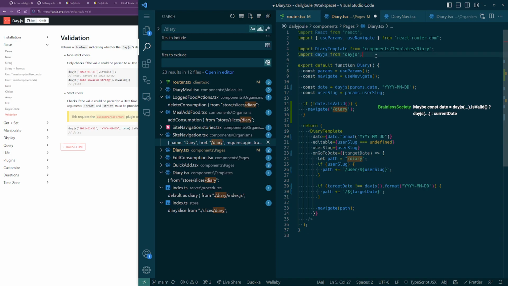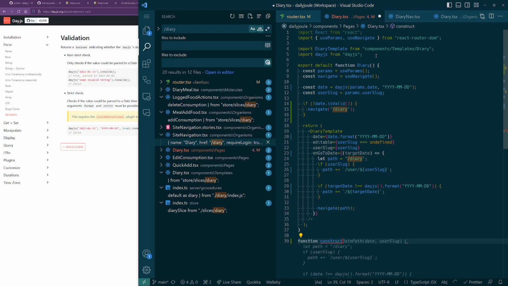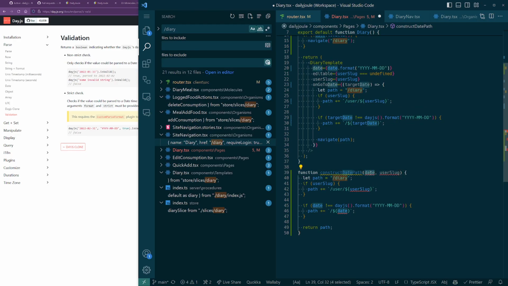let's move forward with that idea, right? So first, let's make a construct date path. Yeah, Copilot's got it. We're gonna rename this to target date, and this is gonna be dayjs, and this is gonna be a string.